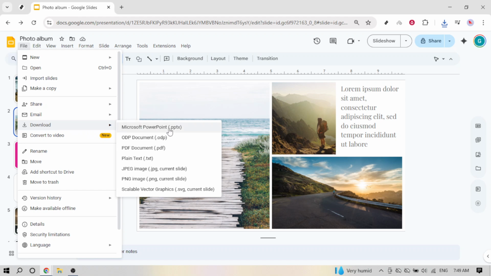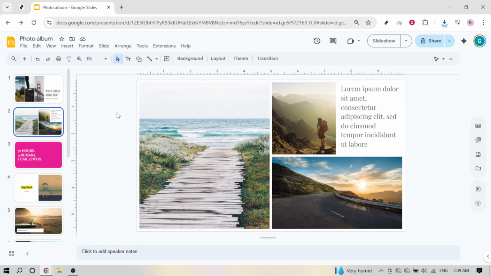From the download list, click Microsoft PowerPoint. Slides will convert your presentation into a .pptx file and your browser will begin downloading it. Depending on your browser settings, the file will land in your default downloads folder, or you may be asked where to save it. The file name will usually match your Google Slides title. After the download finishes, you now have a PowerPoint version ready to use.